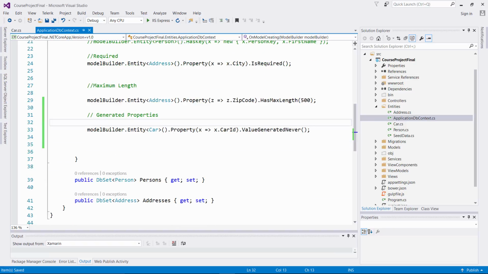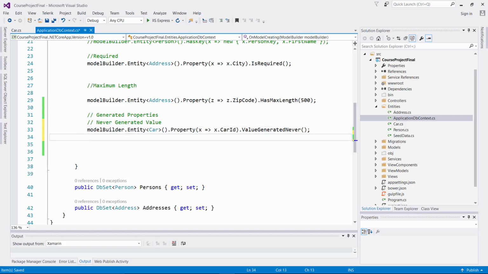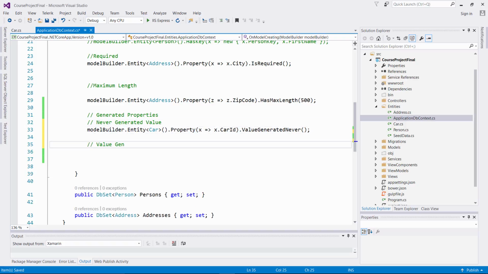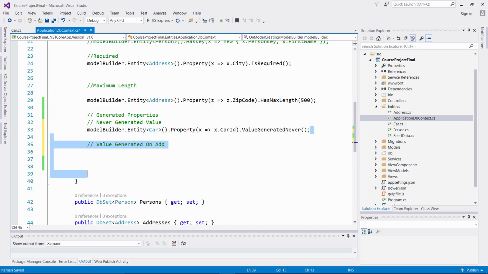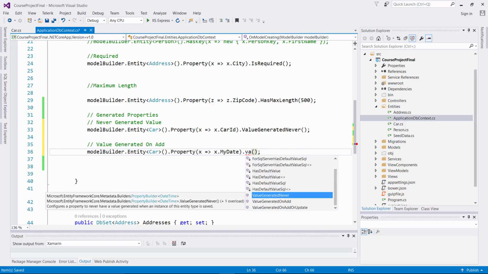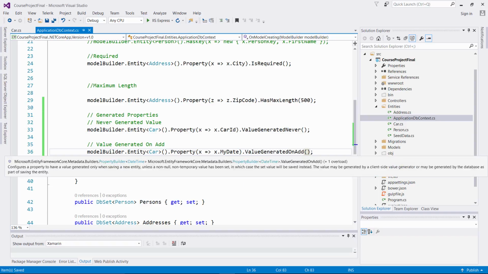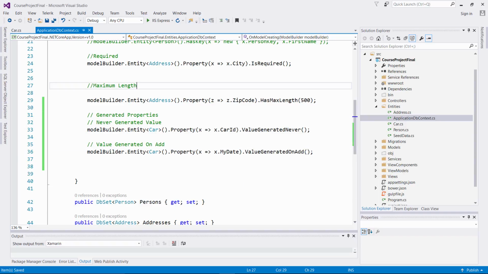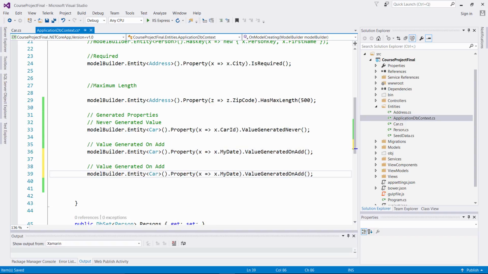So we can come over to our comments, for never value. Then we can say ValueGeneratedOnAdd. We can copy this real quick, and instead of CarId, we want to have MyDateTime. Instead of having ValueGeneratedNever, we can have ValueGeneratedOnAdd. This will be when the value is actually added. And then the final one, we can copy this again, for add or update.